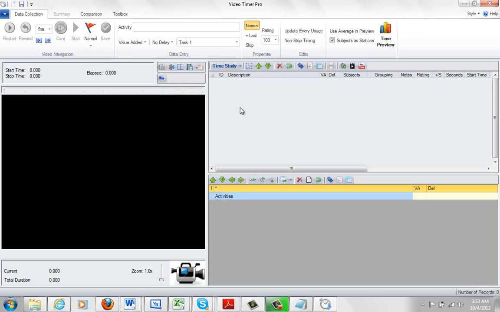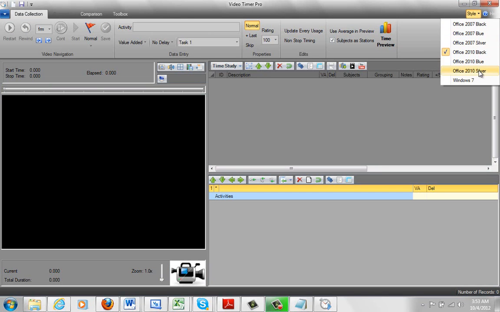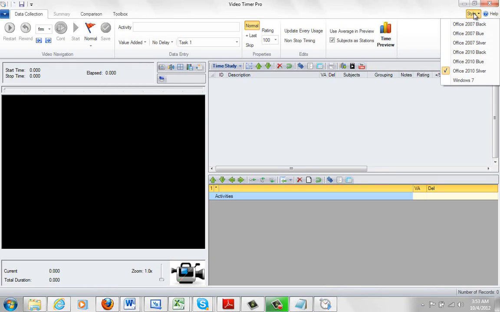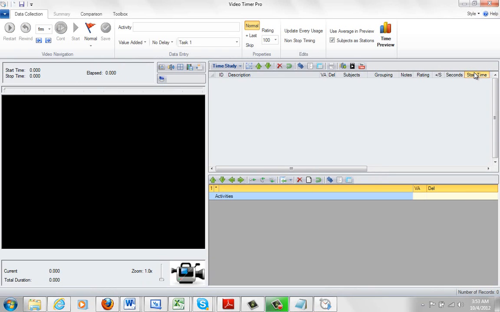If you don't particularly care for the color scheme here, there's various styles you can put here. Office 2007, 2010 are the ones we have. So if you just click on this, you can see the different colors changing here as I do that. So again, you can pick your look and feel of what you particularly want it to look like. Some of them look better than others. We've selected the Office 2000 Silver as the typical look here.